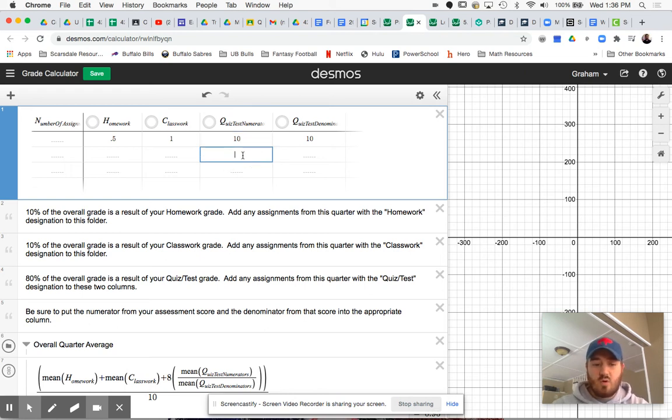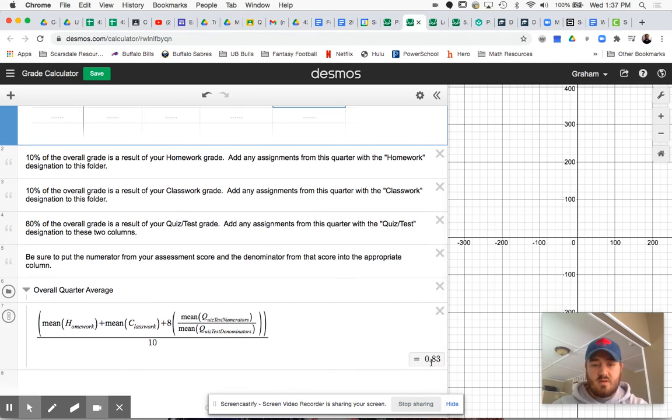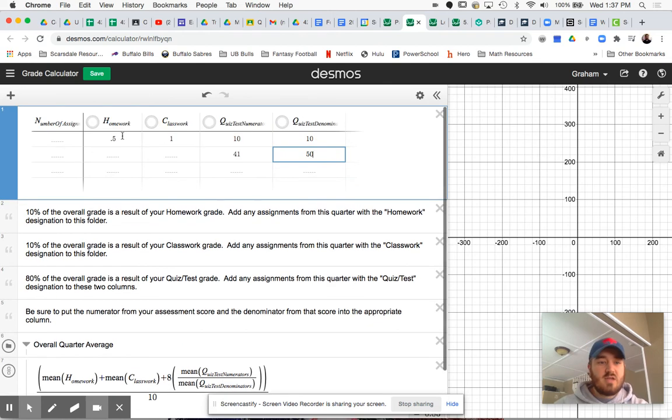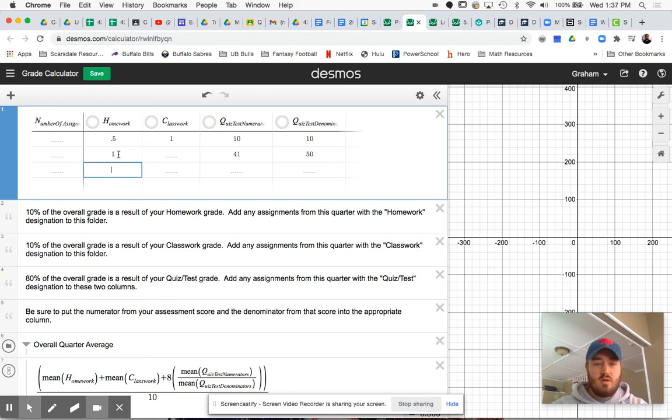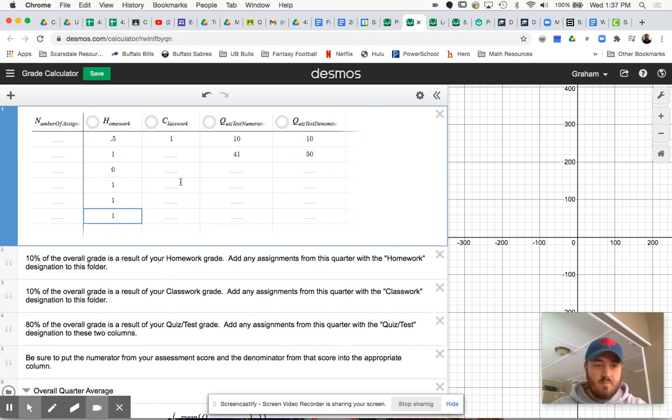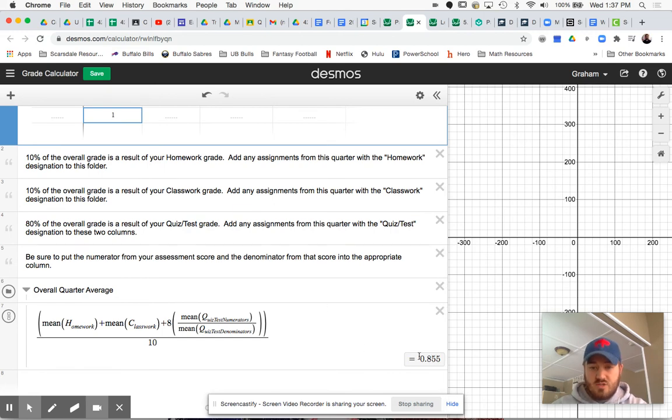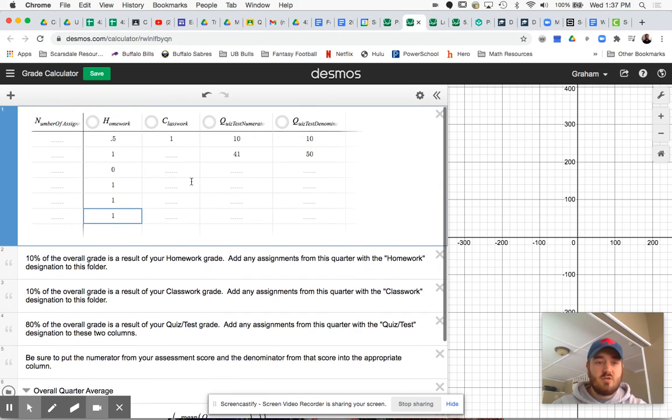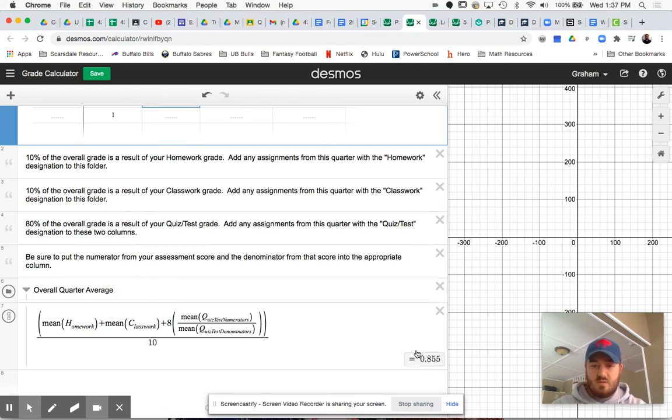Now let's say we take a quarterly assessment and I get a 41 out of 50 on that quarterly assessment. That number is going to be factored in and my average will change. And every time you put in a homework, a 1 and a 0, and then let's say you do 3 homeworks in a row, they will go into this score. And all you have to do is keep adjusting this table every time you do an assignment, and this number here will tell you what your current grade is.